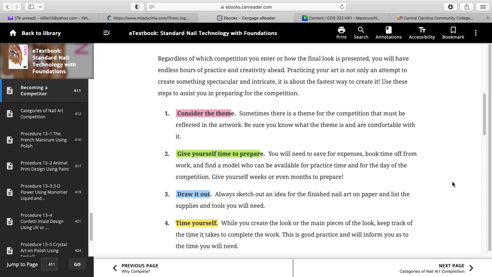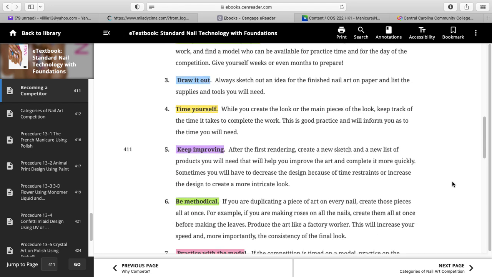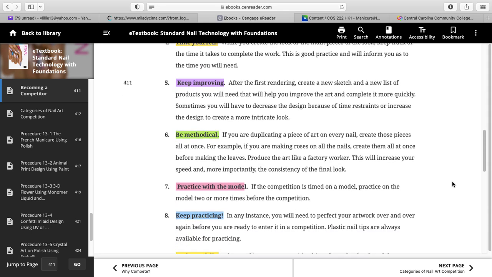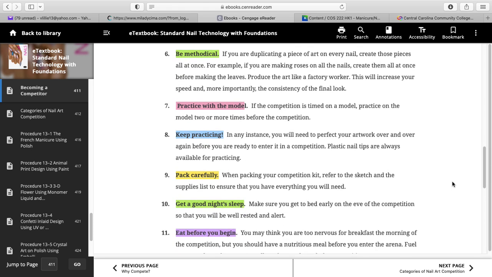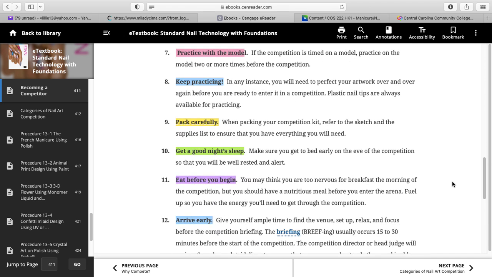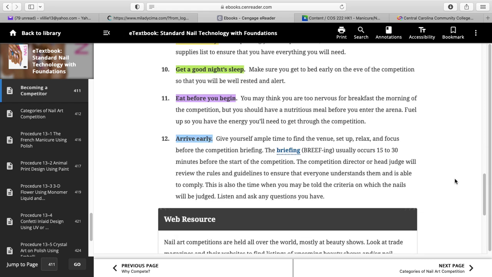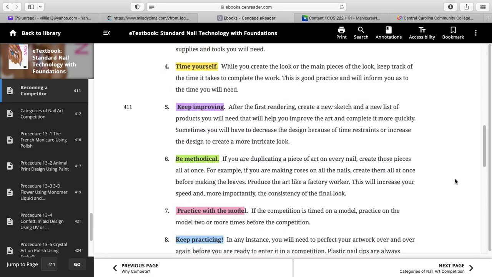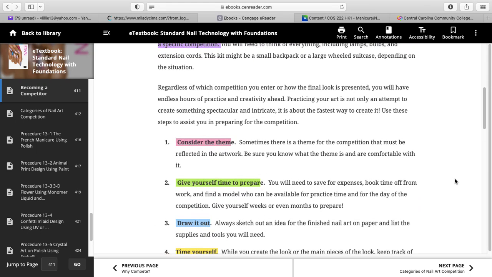What steps do you need to follow for preparation? Consider the theme, give yourself time to prepare, draw it out, time yourself, keep improving, be methodical, practice with the model, keep practicing, pack carefully, get a good night's sleep, eat before you begin, and arrive early. These are things that you might have to keep in mind before you go out and compete.